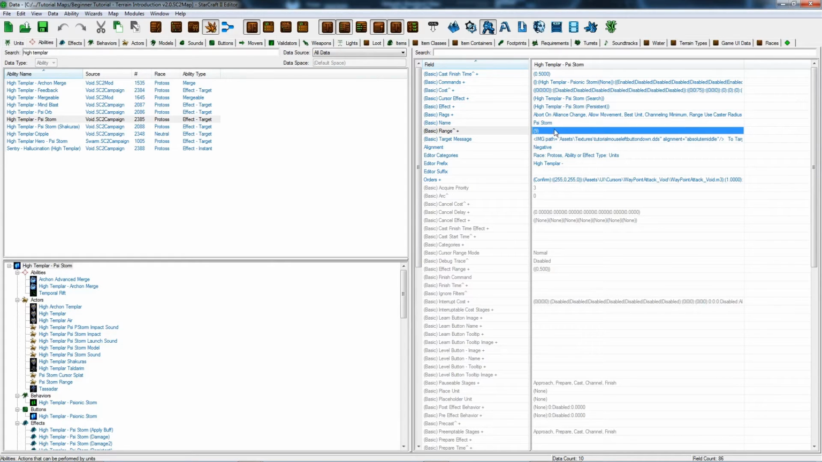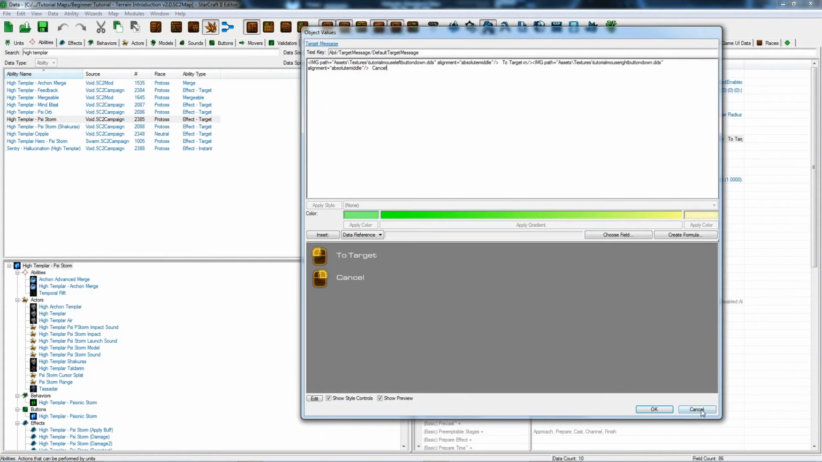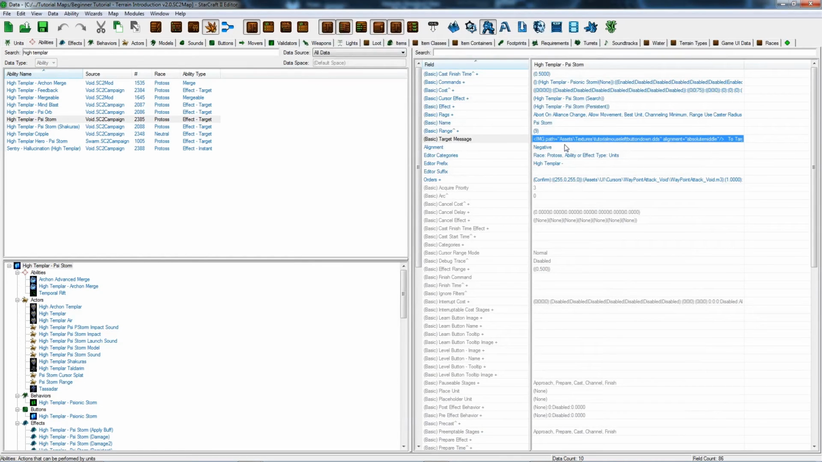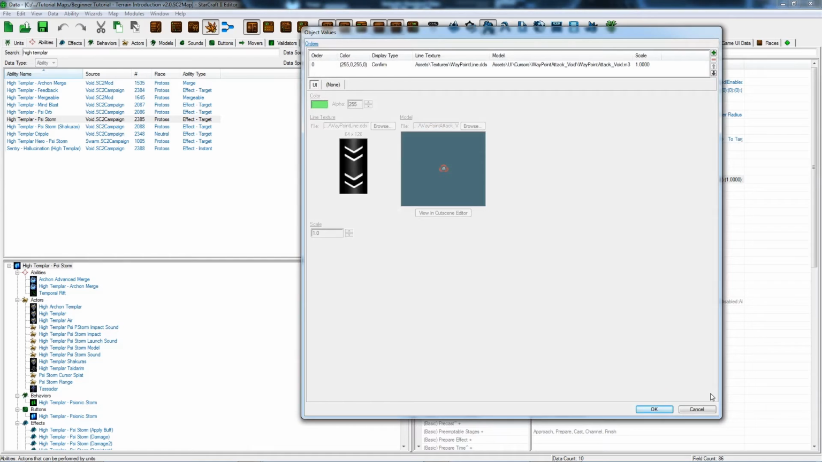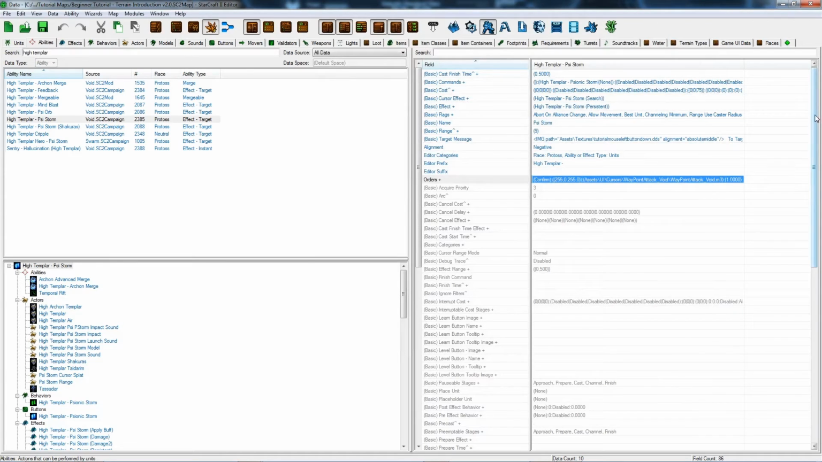So the range, that's basically just how far you can cast the ability. That's a 9 in range. Alignment, not exactly sure what that means. And now I just double click that one, cancel that one. Orders, don't mess around with that one. That's pretty advanced stuff I haven't touched at all in the editor.